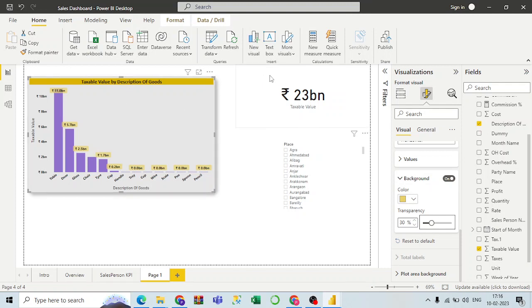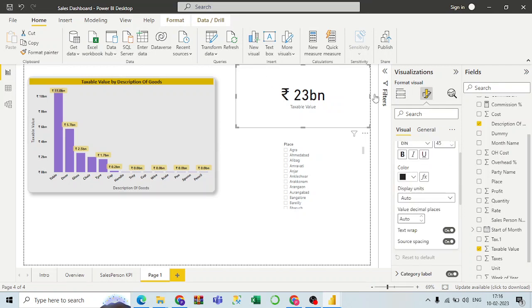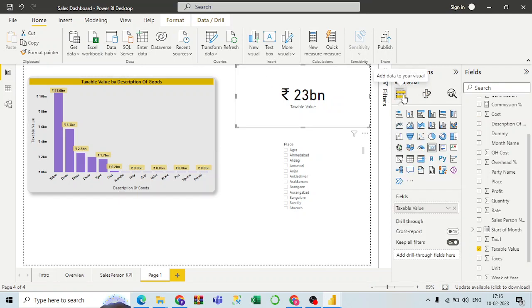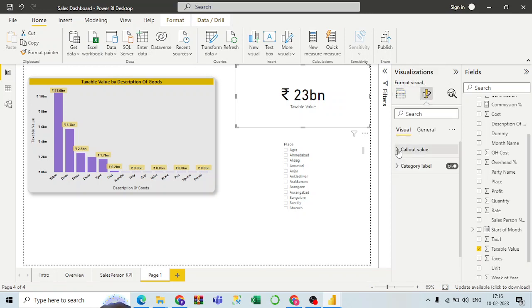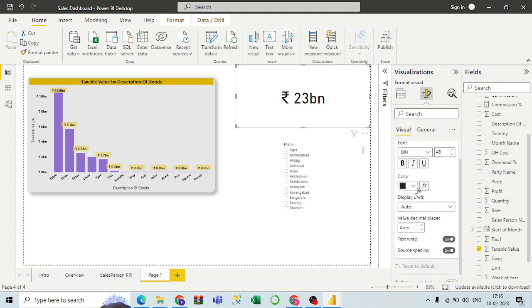Next, I will change the formatting of this card visual. So we insert the card visual with this. Now we can change the card visual. So for example, we have value and its value name. So that is callout value or category label. So to remove that, you can remove it from here. We don't want that. Callout value. If you want to change the color of callout value, you can do it from here.